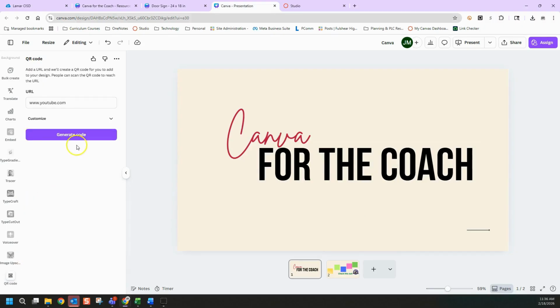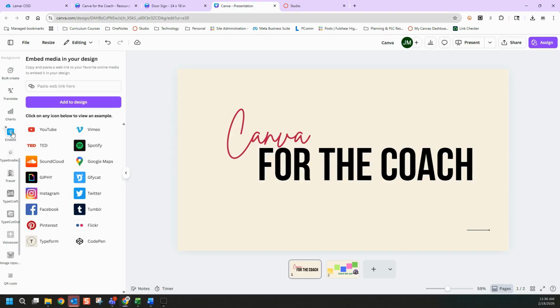There's lots of different options. I just stick with the regular good old-fashioned square QR code. I also have access to an embed tool, and I use this a lot for things like polls and anything that I am using another tool that I want to bring in but not have to click outside of my presentation.